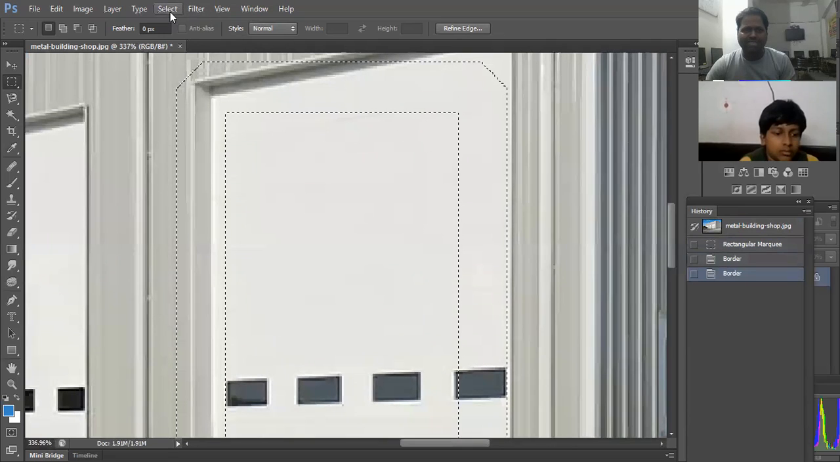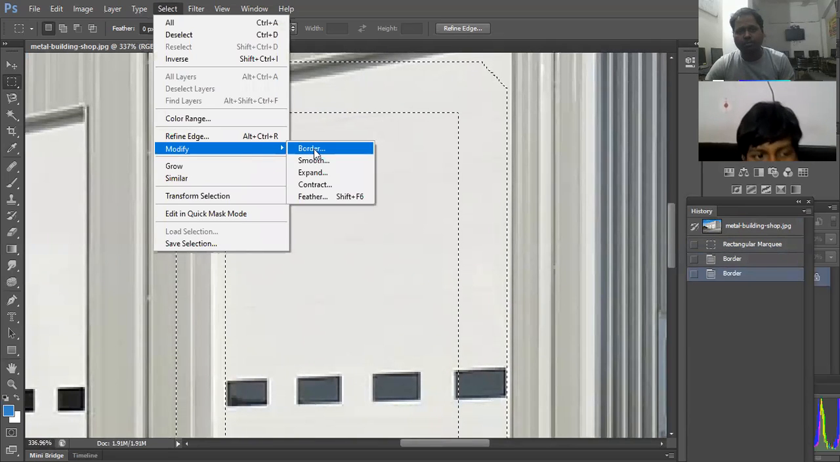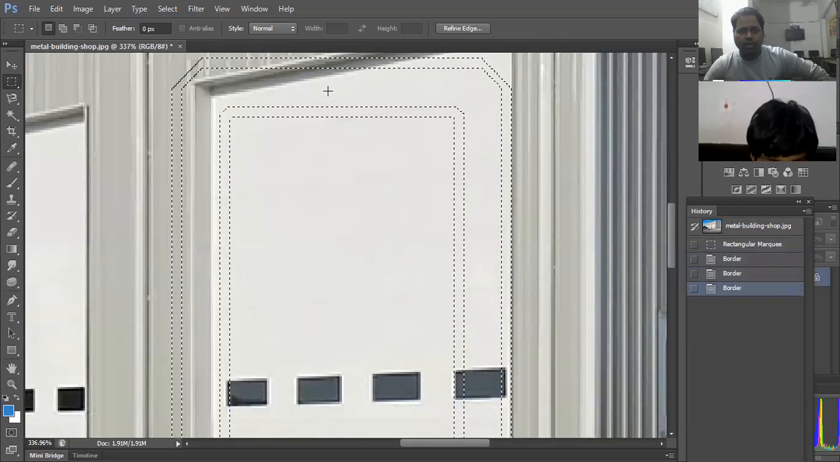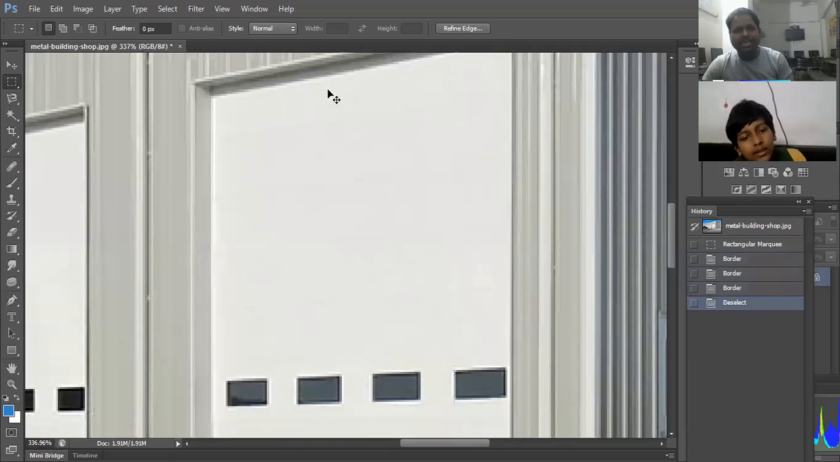And if you want to decrease that, click on this and click on Modify again, then click on Border and type 5. It will show like that. Okay, understood? So these are the different types of border creation.